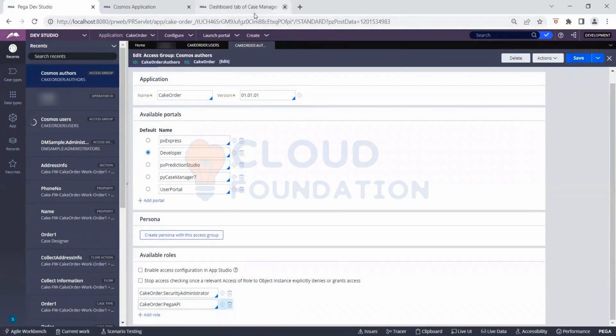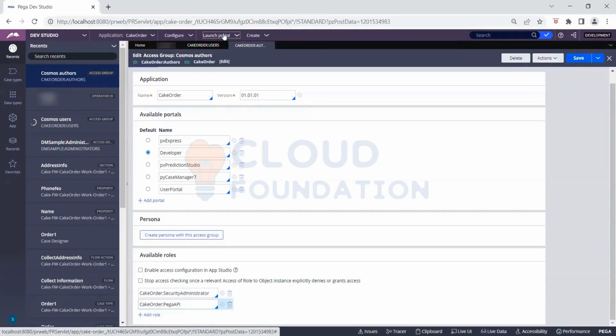Should I close the existing one, or launch the user portal again, not the case manager user portal? It's not there. The below thing should not come. You should not get an error. Click on launch. It's not coming up. It's not coming up. Click on add role.